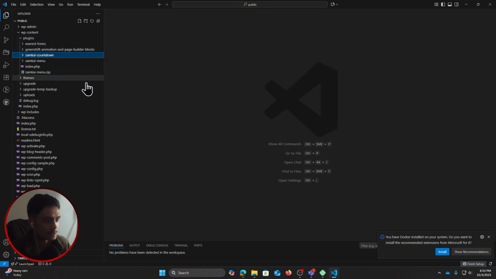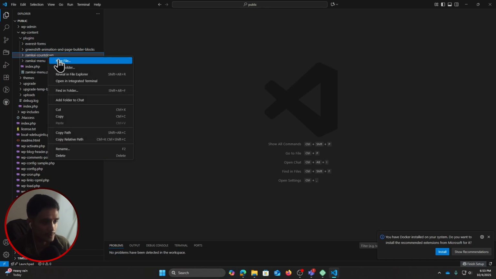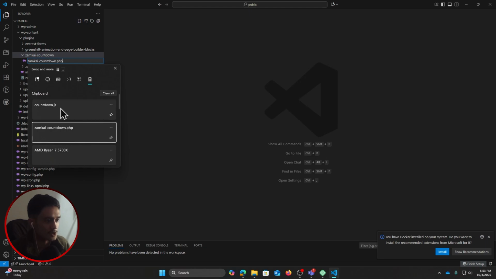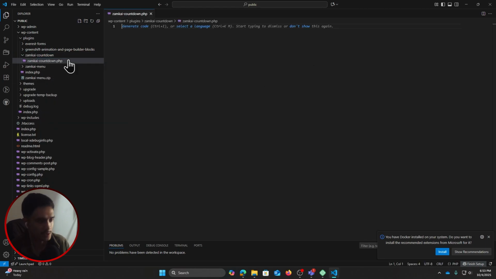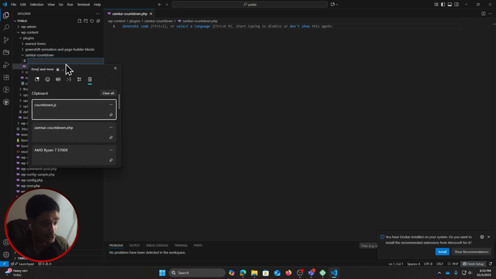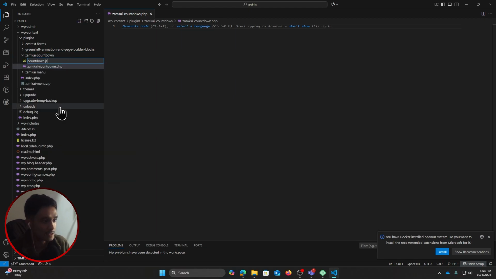All right, then within this folder, we're going to create a new file. First one is going to be our PHP file, zamkai-countdown.php. Simply press enter. And after that, let's create another file in here. This is going to be our JS file, countdown.js. So press enter once again. These are the two files, and we need to populate this with our AI code.